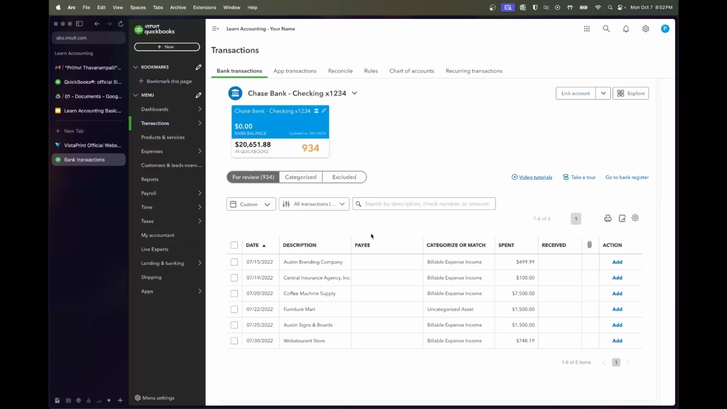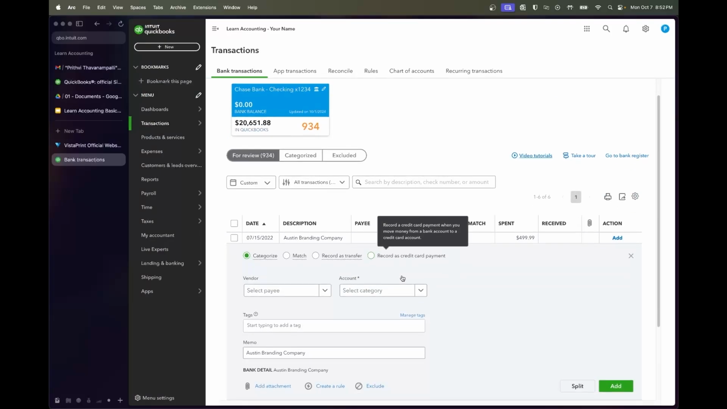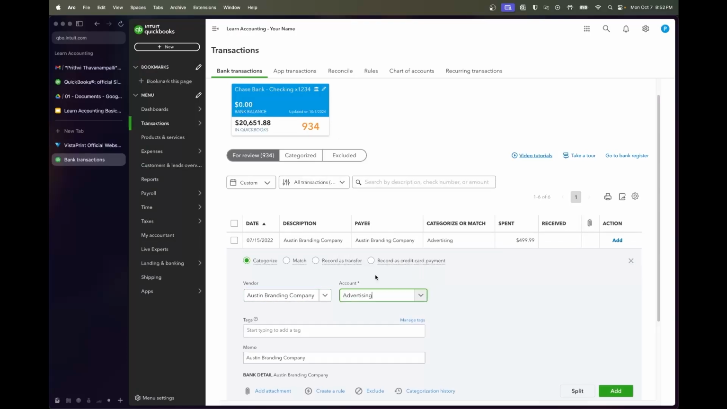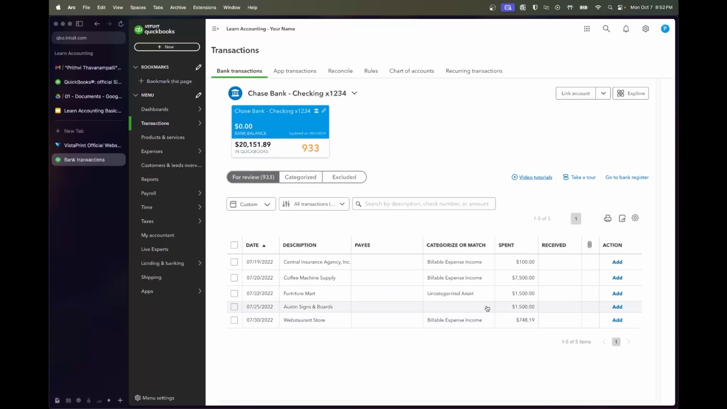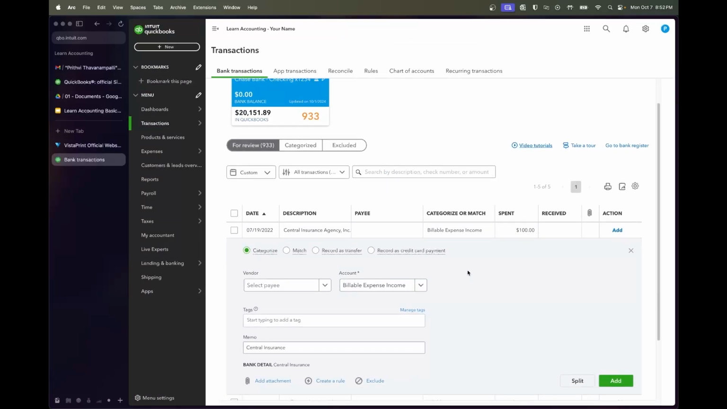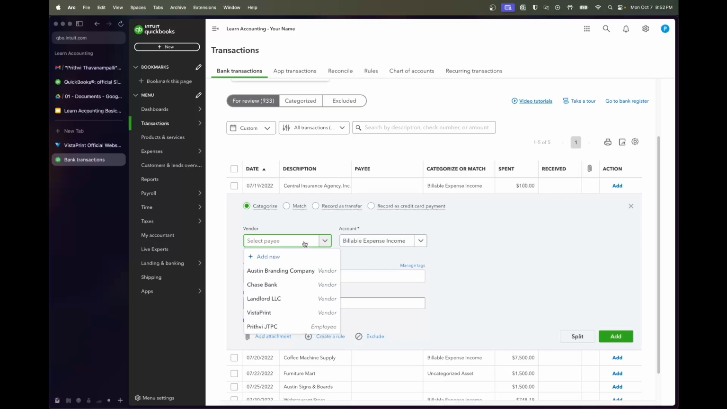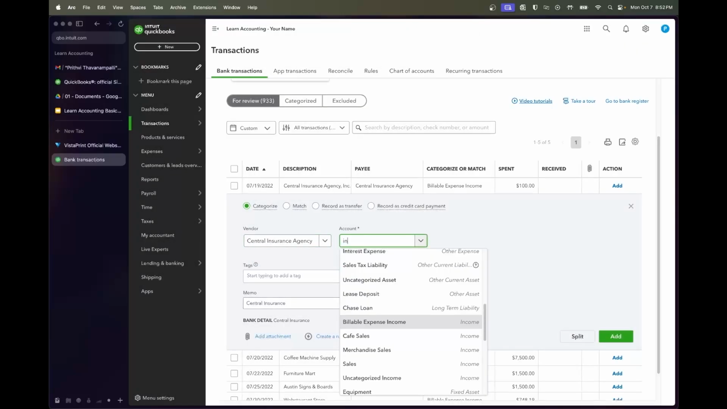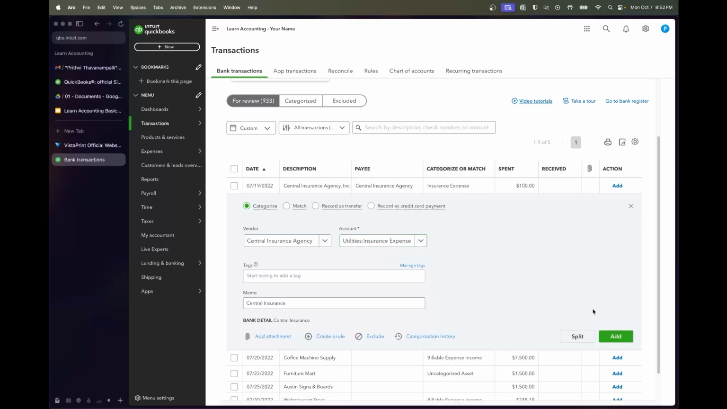Austin Branding Company. If we search it up, probably not going to get much, but Austin Branding Company is obviously for advertising. That's how I set it up, at least in my head. So we're going to look for advertising and hit that as an expense. Central Insurance Agency. Obviously every business is going to have liability insurance, so we're going to put Central Insurance. We're going to put this under insurance expense under the utility sub.